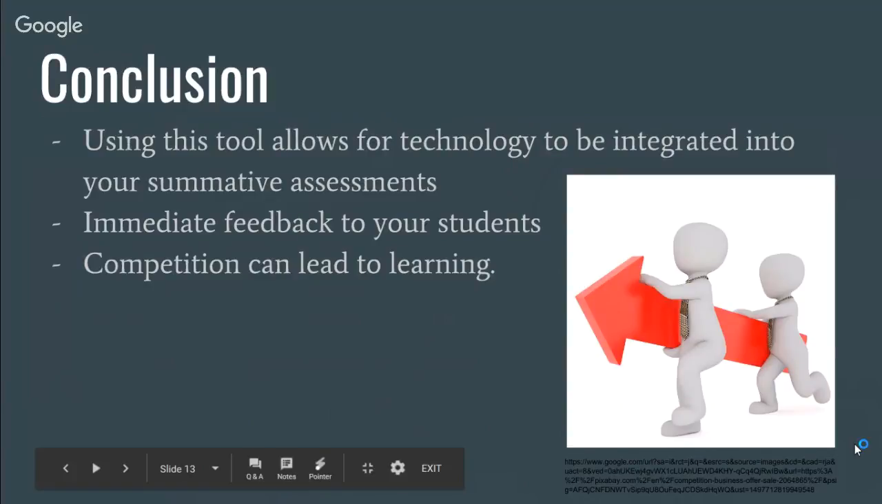So in conclusion, using this tool, it allows for technology to be integrated into your summative assessments. So you're not handing them a bunch of papers. It's more interactive. Students seem to enjoy this more than old pencil and paper assessments. And it gives immediate feedback to your students. As opposed to them handing in an assignment, waiting a week for the teacher to grade it and get it back to them, and by that point, they've already forgotten the information, this gives them feedback immediately. If they get a definition wrong, it tells them, sorry, you're gonna have to go back and retry.